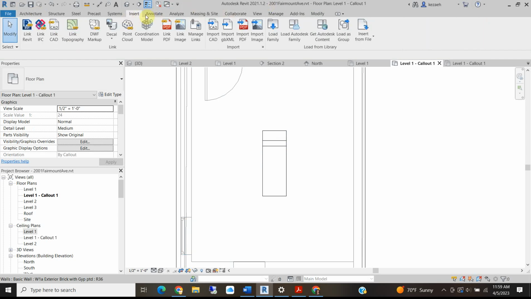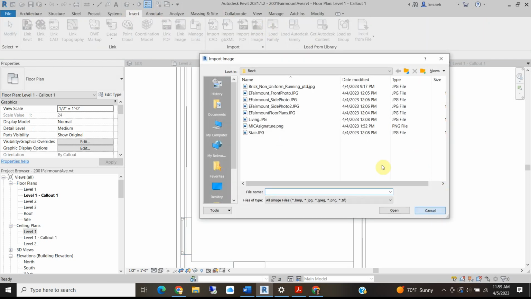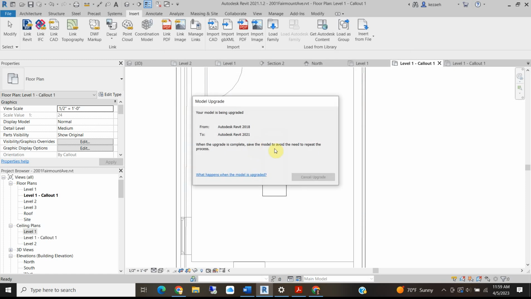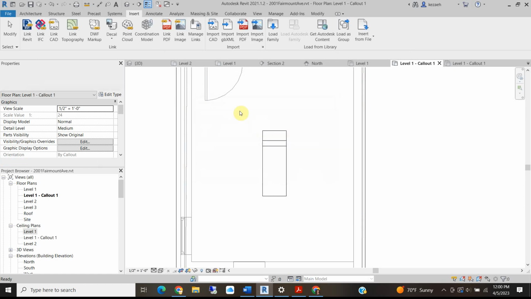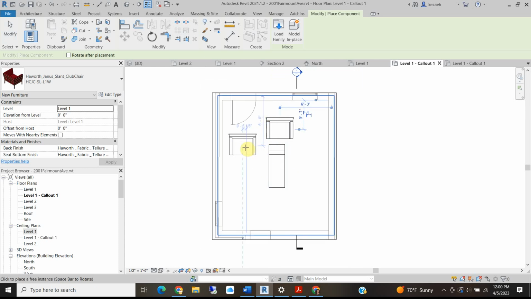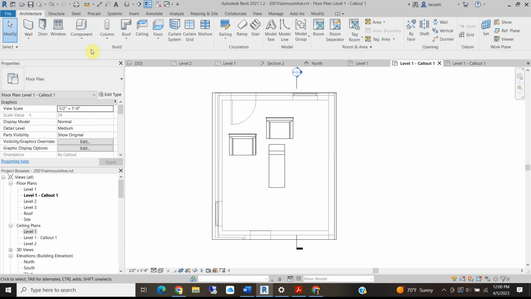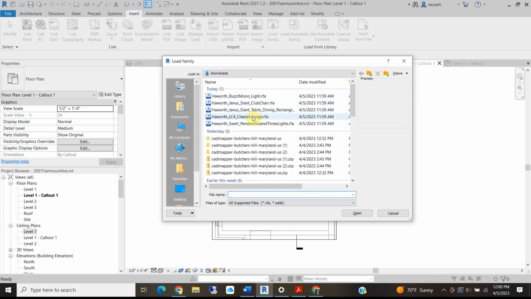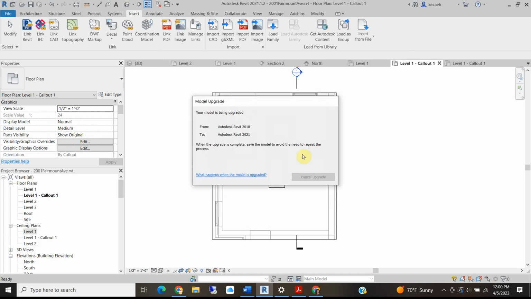I'm going to go back to Insert, Load Family, the slant club chair, and open that up. I go to Architecture, Component, put that in. Maybe I want two of those. And then finally, I want the table. So I'm going to go to Insert, Load Family, this table, open that up.